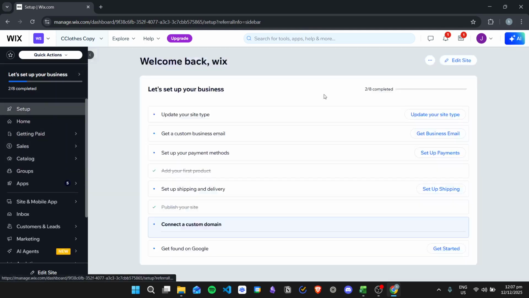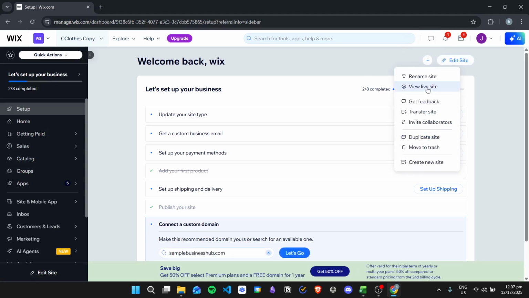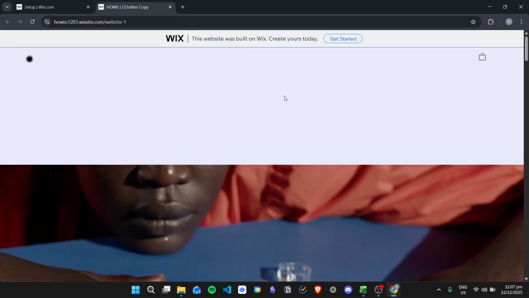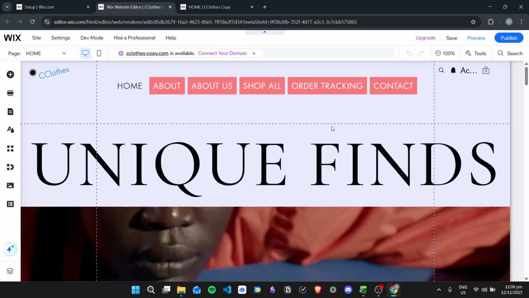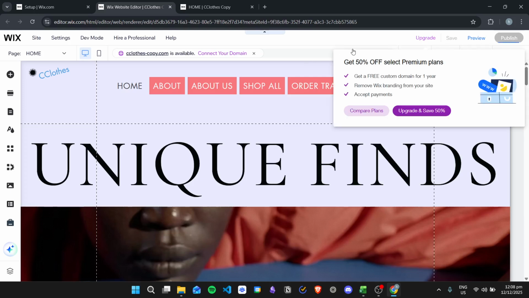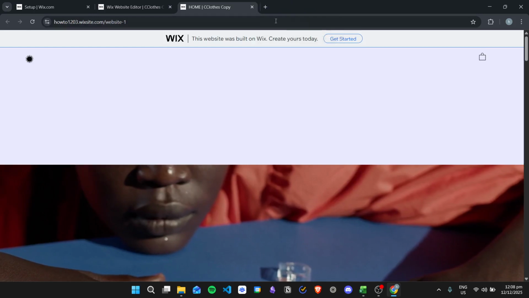So just go to Setup, and then right here, go to Site Actions, and then you can view your live site. If you haven't published your website yet, you can go to Edit Site, and then we'll just wait for this to load. Now that the website has loaded, you can just click Publish so that you can go ahead and publish your website. Then click View Site right here, and then here is the website.